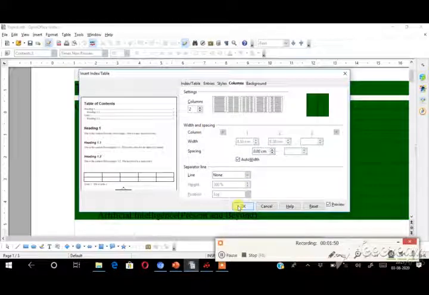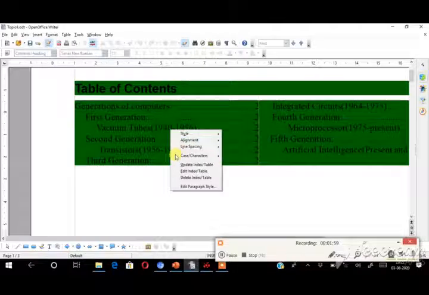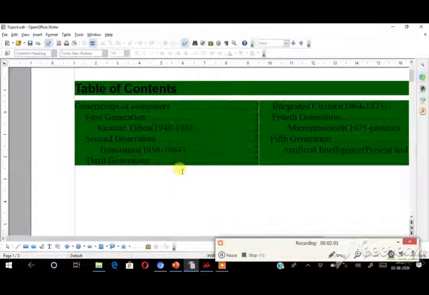See here, the table of content is divided into 2 columns. This is the first column. This is the second column. And then again I go to the edit index table.